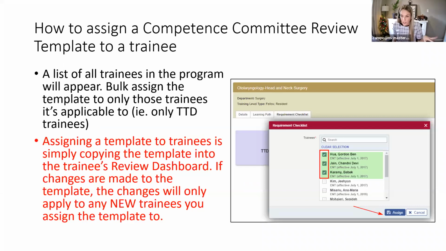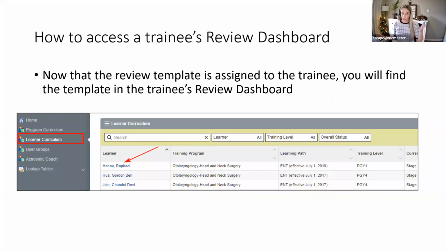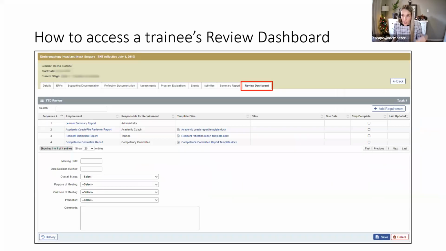So now that you've assigned it to your residents, you're going to go into your Learner Curriculum tab, which again, you guys will be familiar with. This is where it lists all of your residents that are registered into your learning path. And you're going to click on one of your residents that you have assigned this template to. And now when you go to their review dashboard, this is what you're going to see.